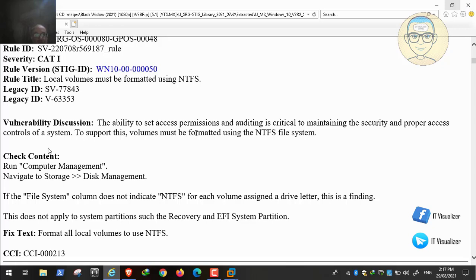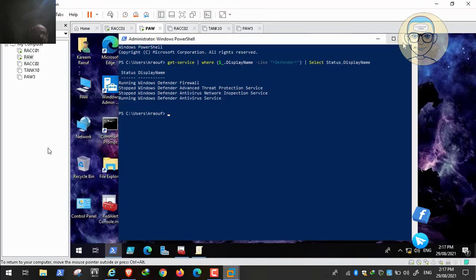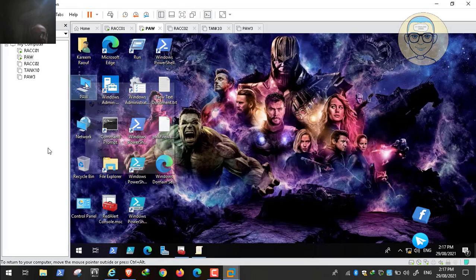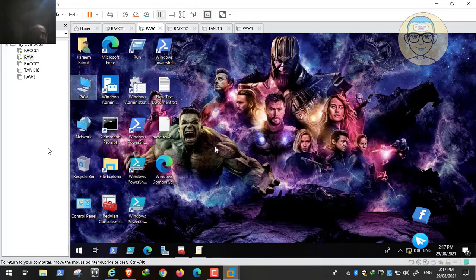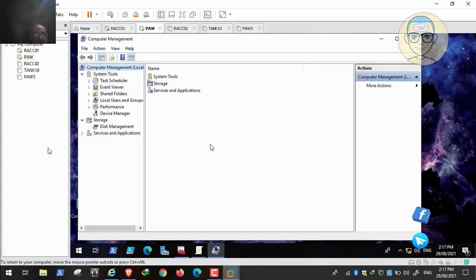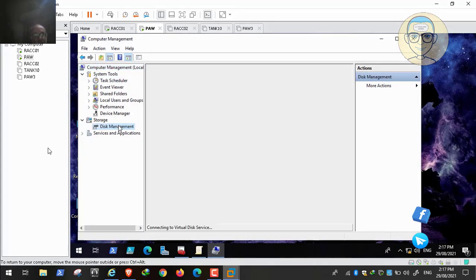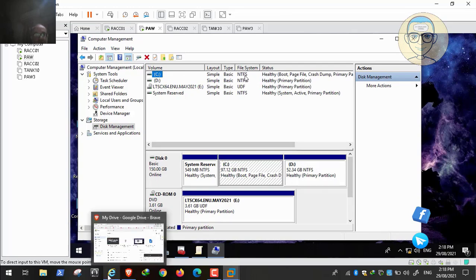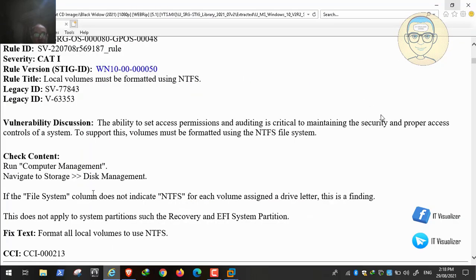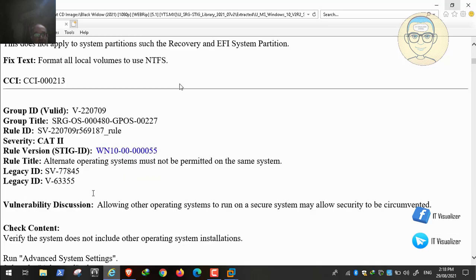So we can go and see. Okay, if we right click and then choose manage, we will see the disk management. You will see that I have two partitions. Their file system is formatted as NTFS. Okay, why this system? So we have more properties, or more permissions on it.